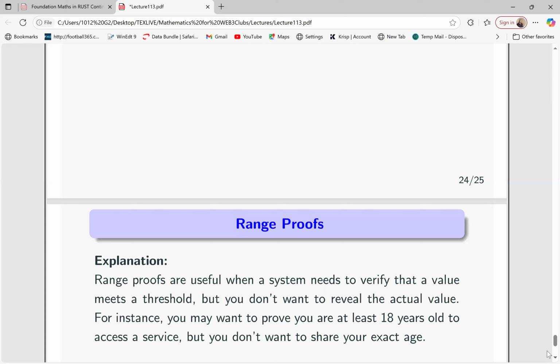Or you may want to prove that you are below 18 years. So again, range proof comes in. And this is just one scenario where we can apply range proofs. There are several other scenarios where we can apply it.